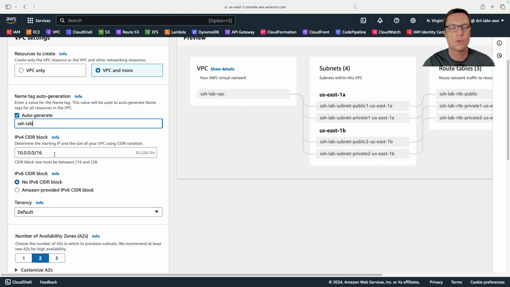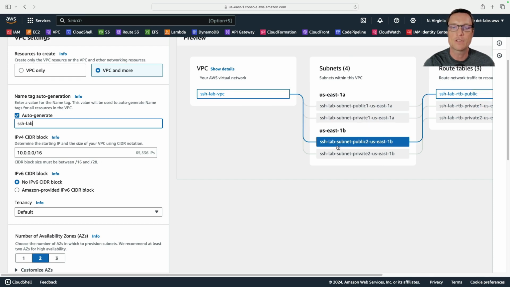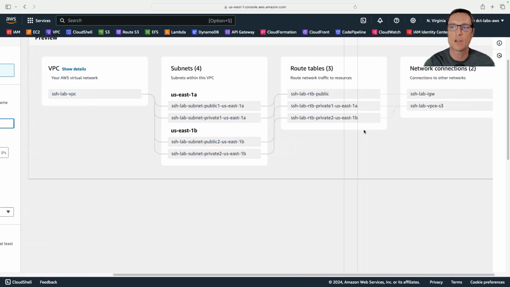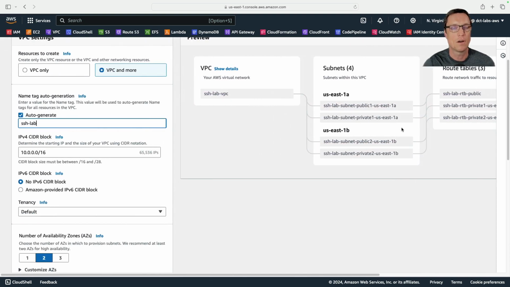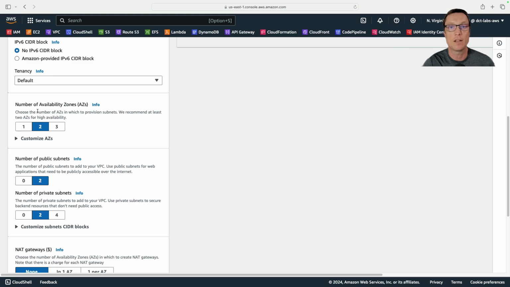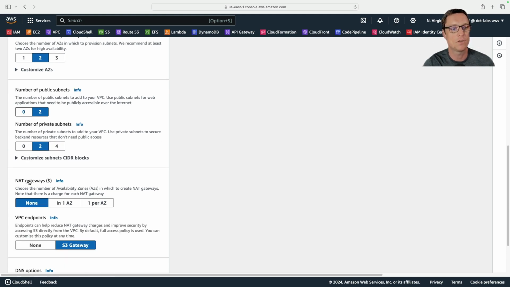We're just going to use this for a few tests and then I'm going to delete it. It's going to create these 4 subnets, so 2 public, we've got 1 public in each of these availability zones and 2 private, 1 in each AZ as well. And some route tables, network connections, internet gateway, all of that stuff gets set up. You can configure those settings by changing the number of AZs you want, number of subnets, and so on.